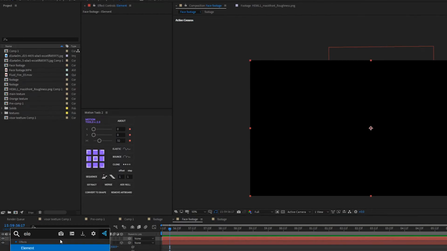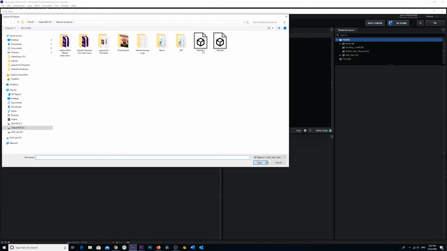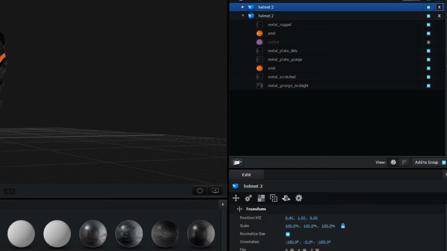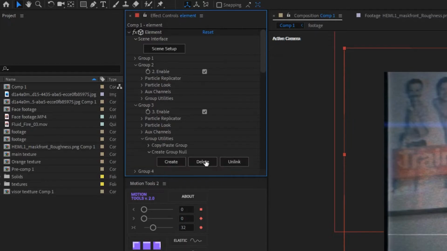Apply Element 3D to it. Import your 3D model into Element 3D. Now go ahead and apply some textures to it. On the element layer, create a new null for the 3D helmet.